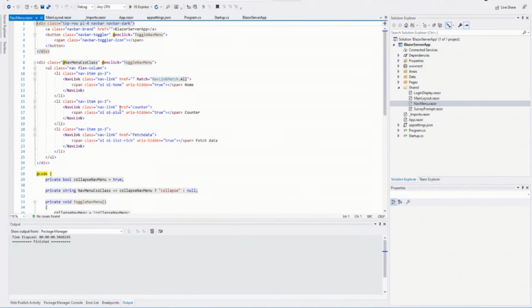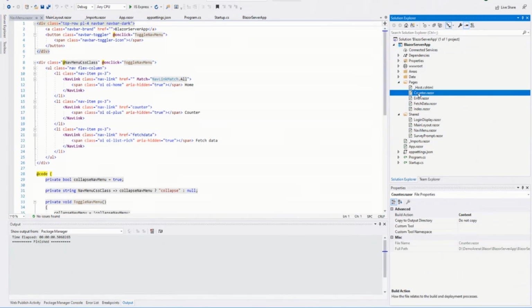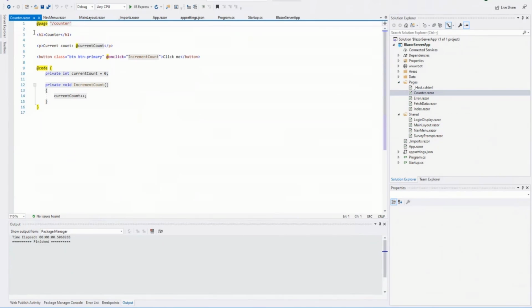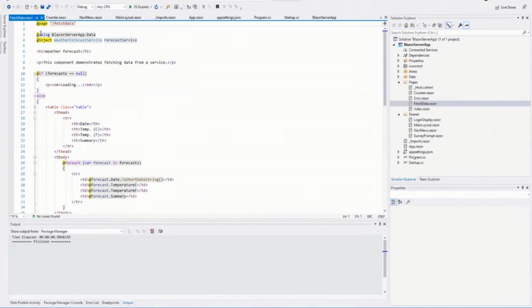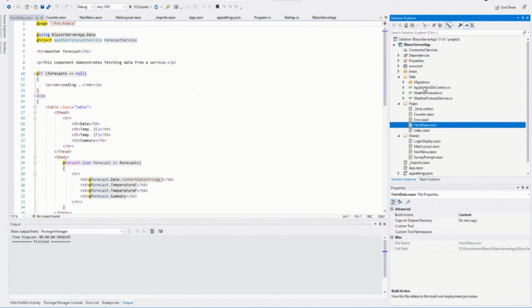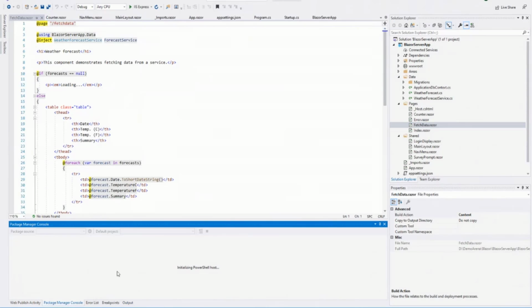Again, the same nav menu, body. Main layout's going to have the same nav menu. Login display is going to be the same. You still have the counter component here. It's still doing the same thing with a Razor page, so it looks extremely similar. Again, everything's just all in the same project here, and when it's compiled and run, this will be the server-side project, so all of the stuff will happen locally on your server instead of in the client on the WASM project.